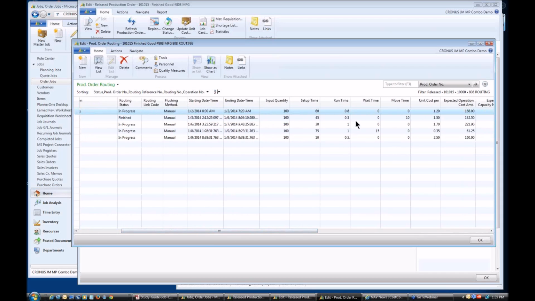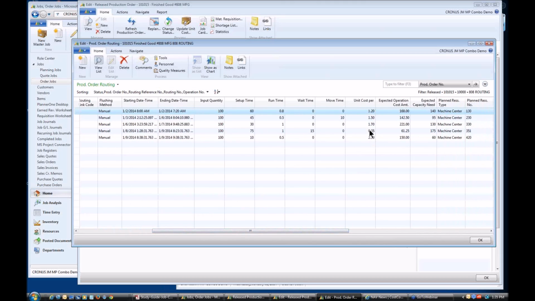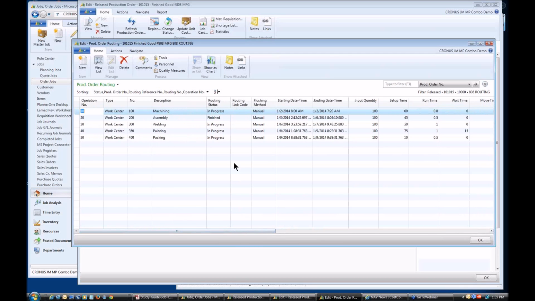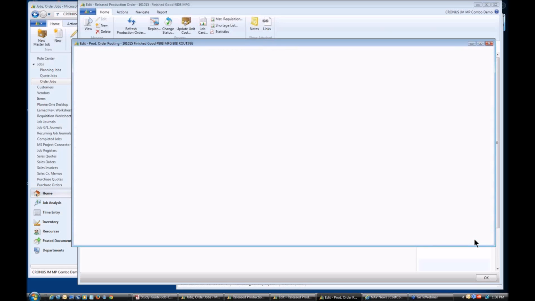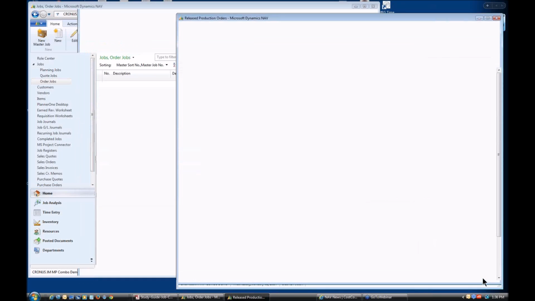But it has dates to it. It has the setup and run time, as did the other. Here's some of those extra things like wait time and move time. If that applies in your business, then you can have those values. You have a rate assigned to each of these. You have the setup time and run time, so you know the extended cost is shown here. So all of this should hopefully make sense to you as far as being able to track costs within a production order. So that would be down here in the actual cost as you post the labor and materials on that production order.